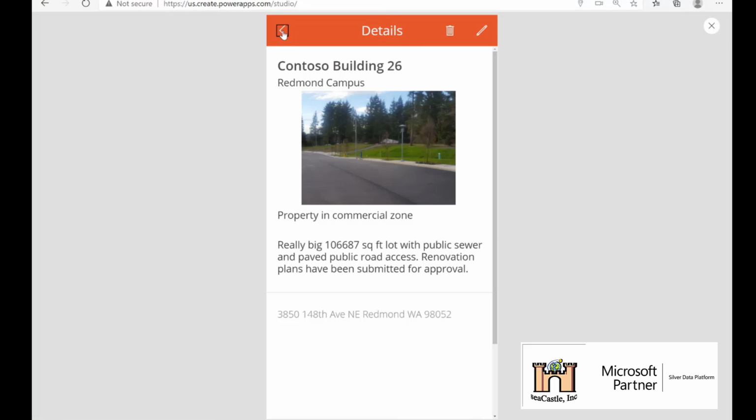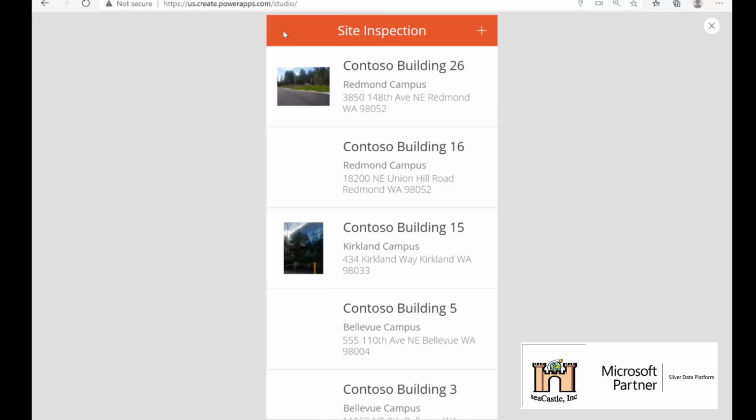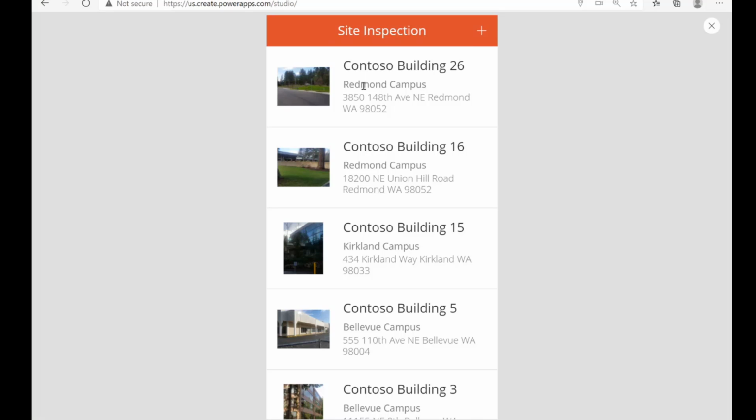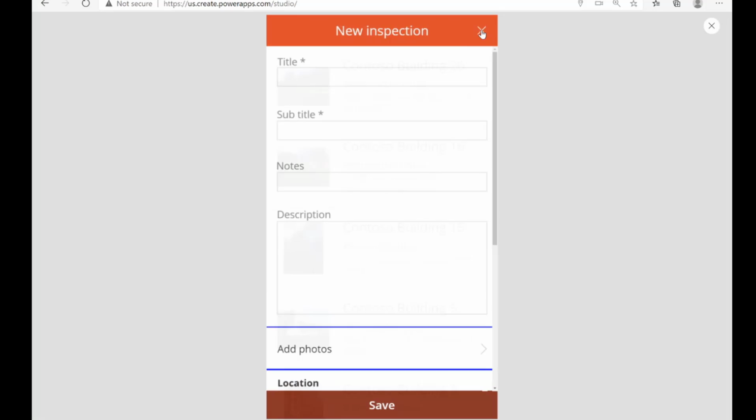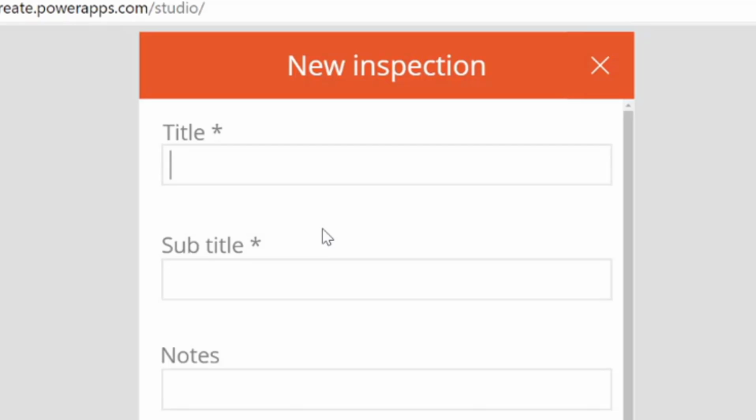I haven't done anything except change the entry to this item dot title, this item dot subtitle, and this item dot address, city, state, and zip code to get the information from the sample database to show. If I want to create a new entry, just click the plus sign that's up there, and the fields that have the asterisks associated with them are mandatory fields.